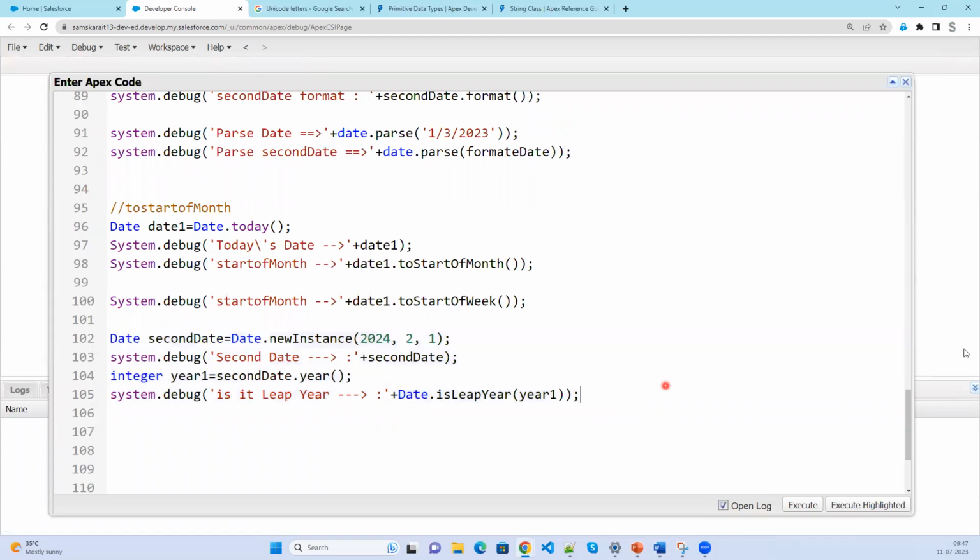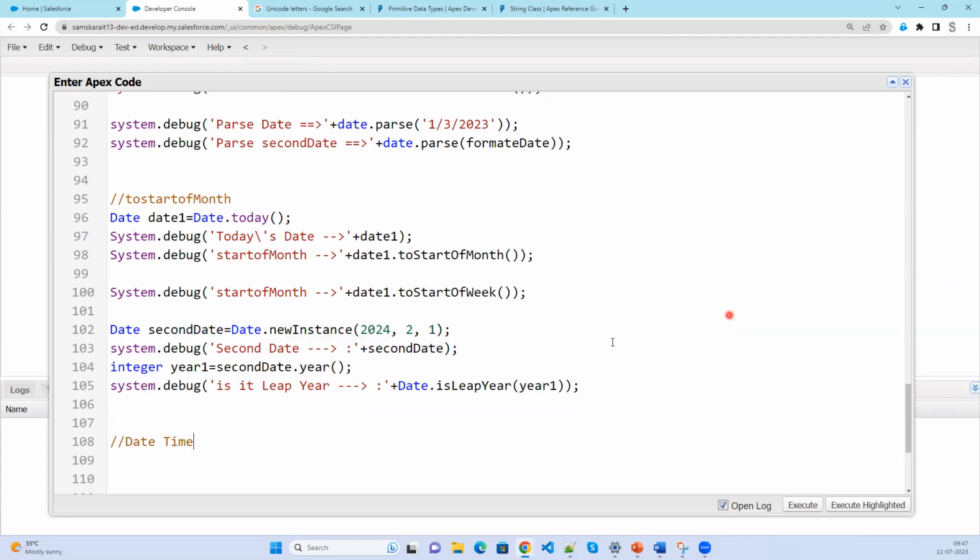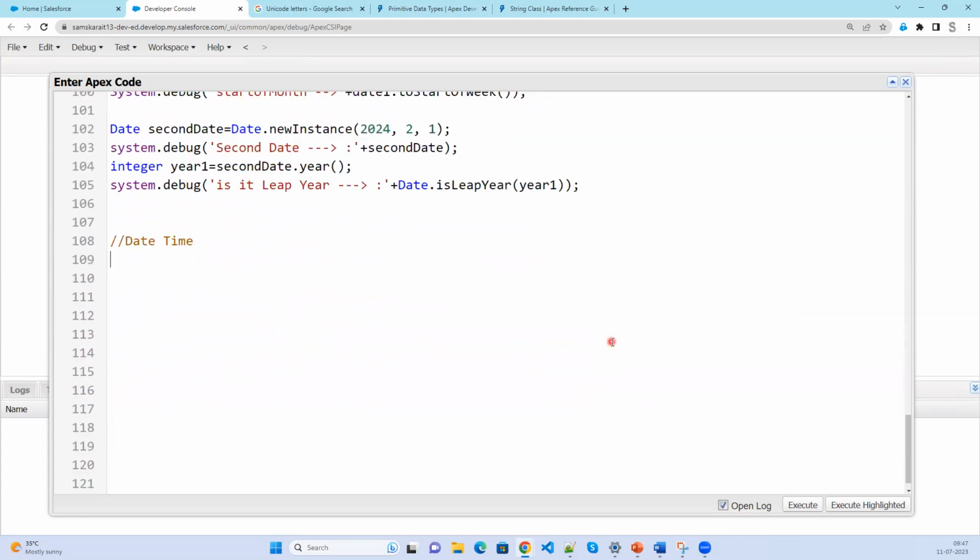Let's say here, the next one is date time. For date time, we are going to add the data type, which for date time is DateTime.